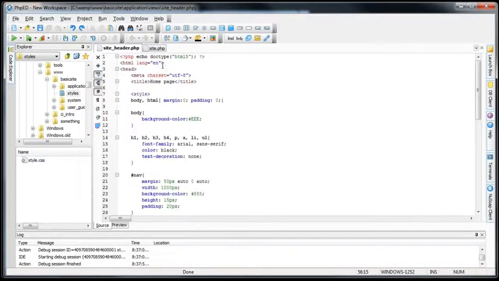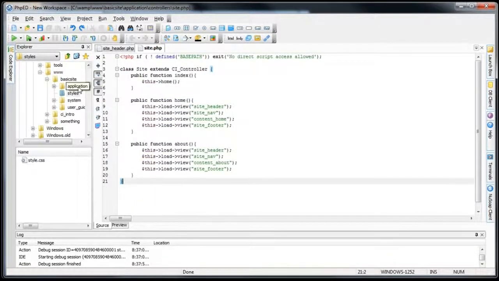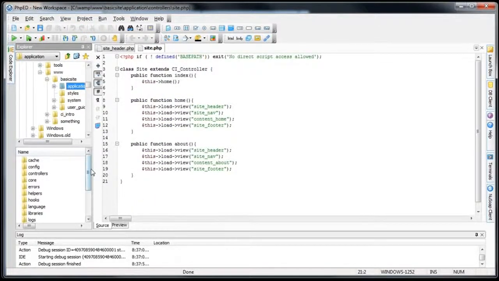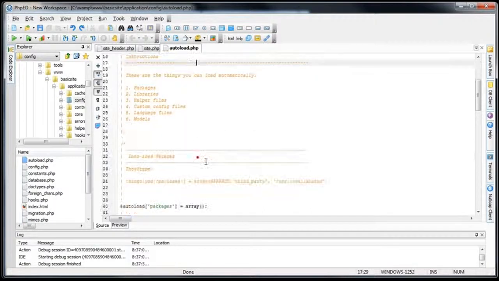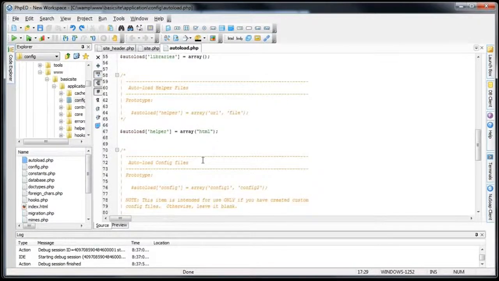First thing we'll do is auto-load the URL helper. So we'll go into application config and open the autoload.php file, and then down in helpers we will load this URL helper. Save it up. Second thing we have to do for the URL helper is a little bit more configuration.